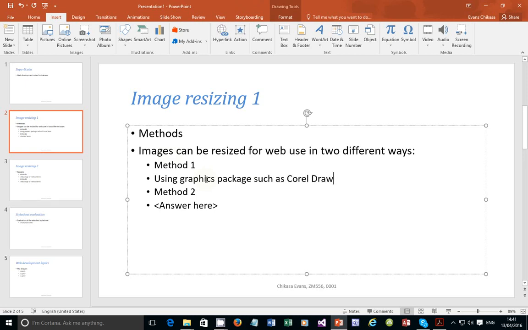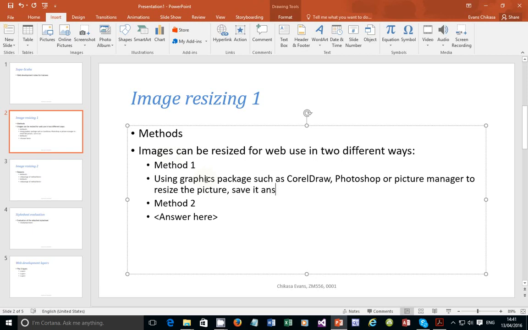CorelDRAW. I don't know if it's CorelDRAW, it's one word, but let's put it there. CorelDRAW, or Photoshop, or Picture Manager. Okay, Picture Manager to resize your work. So to resize the picture, save it, and then use it in your web page.